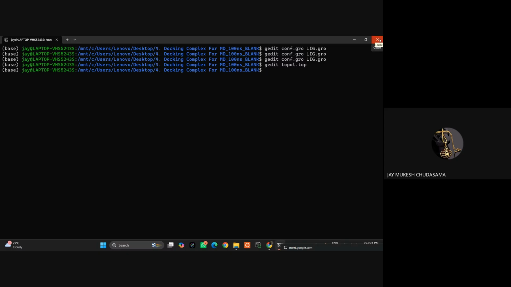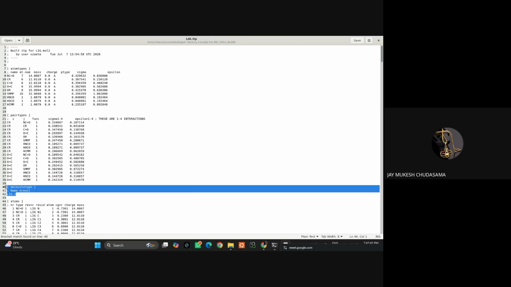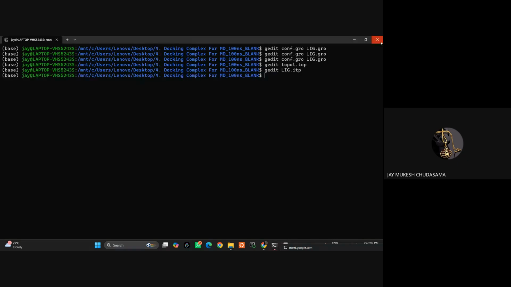Okay, another file. If the files are not prepared properly, you can check some of the important files, that is lig.itp. In lig.itp, you must see this line. It will be there if you are using SwissParam. No need to make any changes. This is the confirmatory step that your ligand is prepared or not. Okay, just confirm and move forward for the next command.